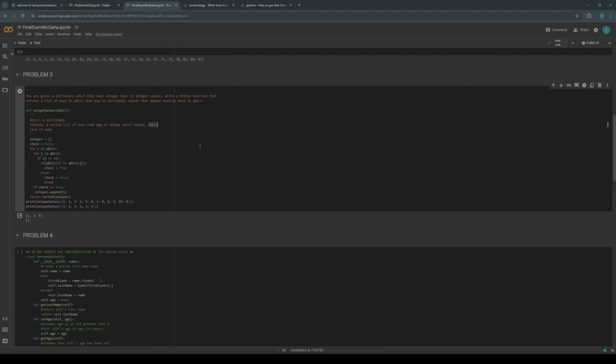So we want to give the keys that have a unique value. If we have a bunch of keys that all equal 0, then none of those would be unique. But if we had a bunch of keys all equal to 0, and then one key that equals 1, then that one key is going to be displayed in that list of keys.